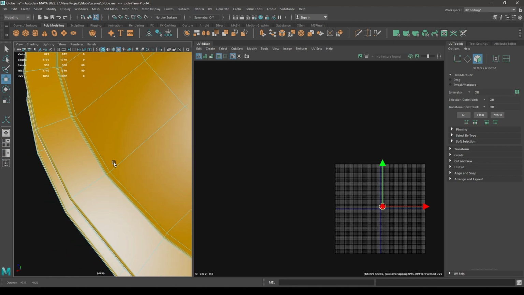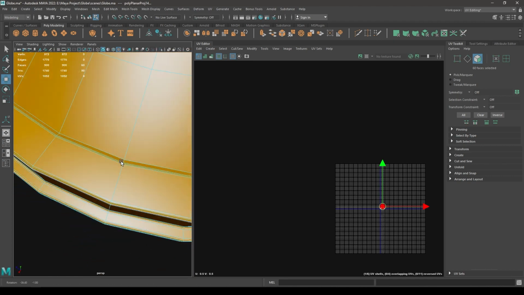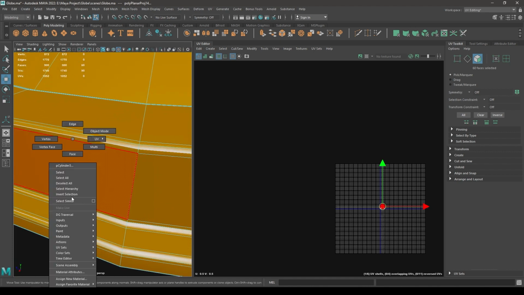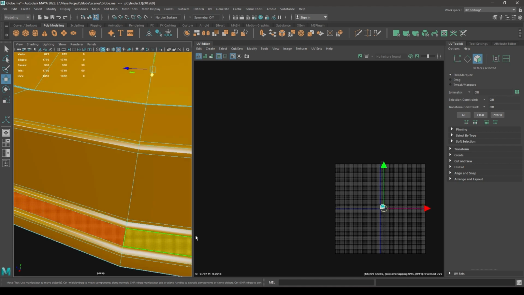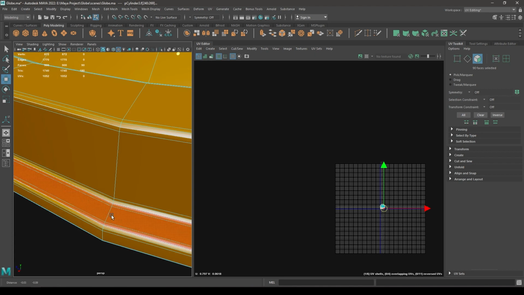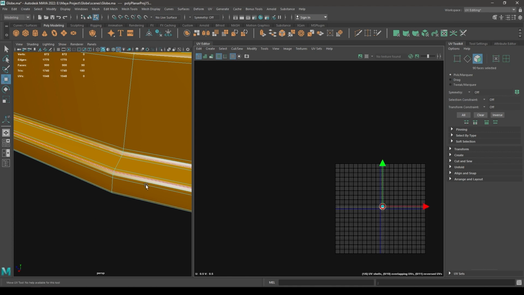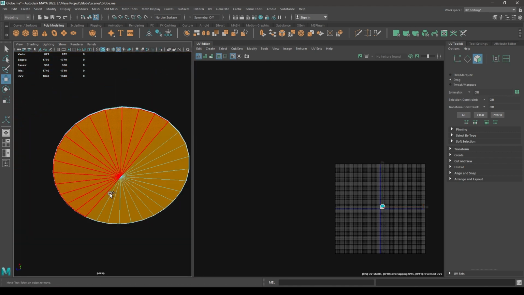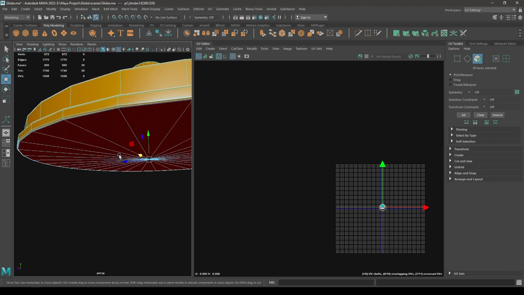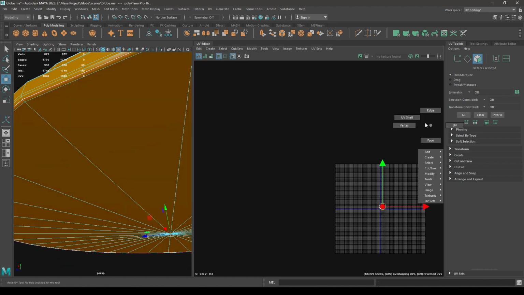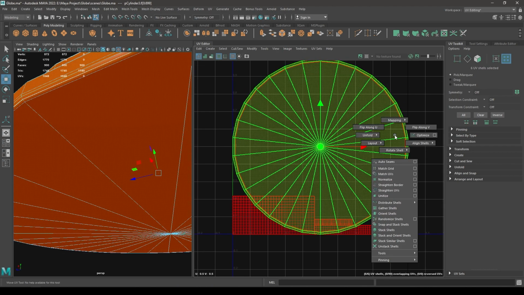Now let's repeat the same thing. Go to face mode and select these faces, then grow selection like this, just between these two seams. Go to create and planar mapping again, and one last time for these faces here. So select everything and just increase the selection. Press shift and this full stop on your keyboard, and then go to create and use planar mapping, and then layout.